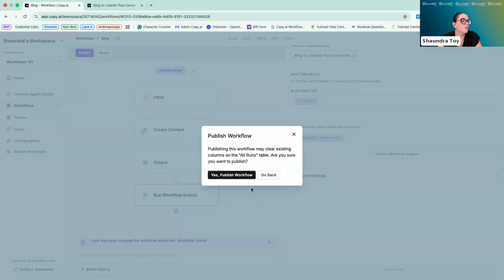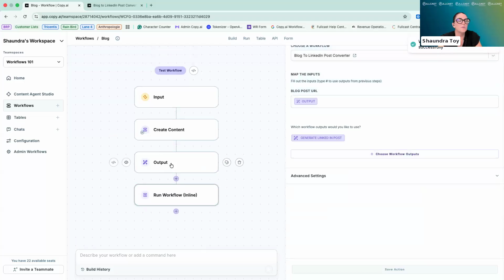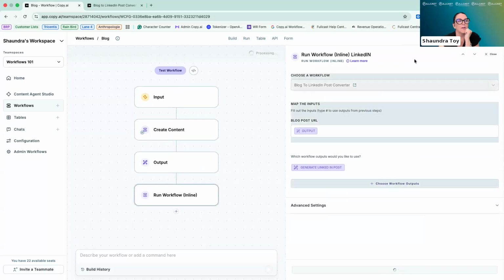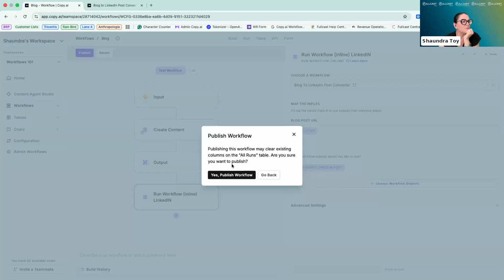And just like that, now we've tied these workflows together. When I run this blog one, it's not only going to create the blog as an output, but it's also then going to run that workflow in line. And again, I like to rename these just so I know what they are at a glance. So another quick tip on staying organized with your workflows. And that's going to run the LinkedIn post for it too.